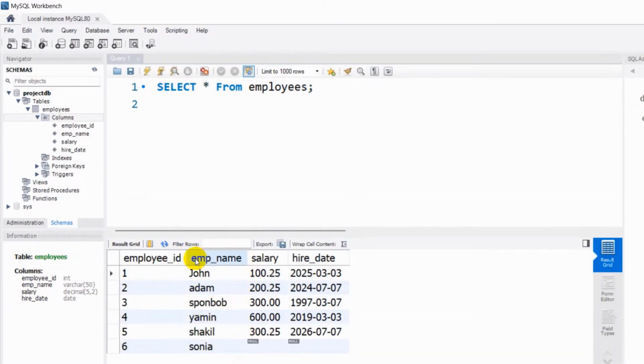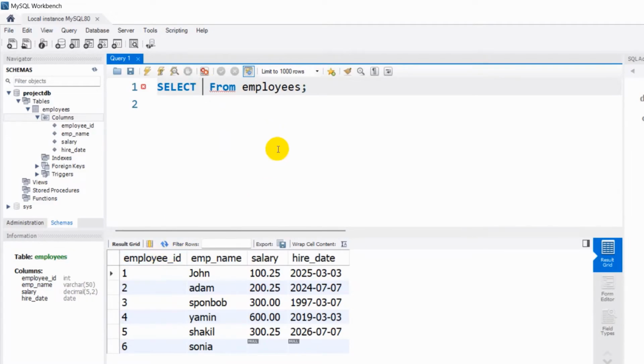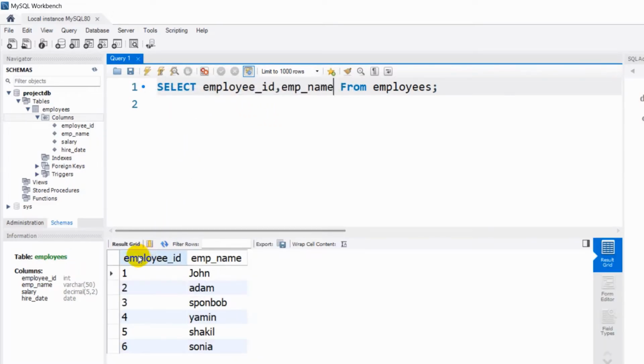Now let's say you only want to get the employee name and employee ID. Only those two. So how can I do it? In order to do it, you just need to say SELECT, and then mention our column names. So we'll say employee_id, then we need to give a comma here, and we also need to get the employee name. So we'll say employee_name. Right now, if we just run this, you can see we are only able to see the employee ID and employee name.